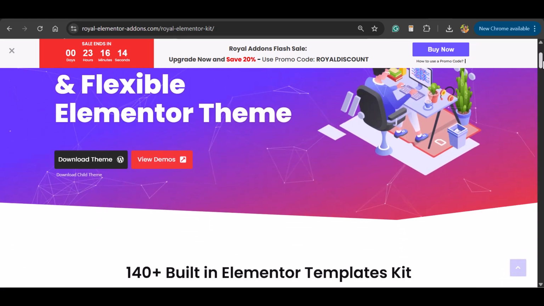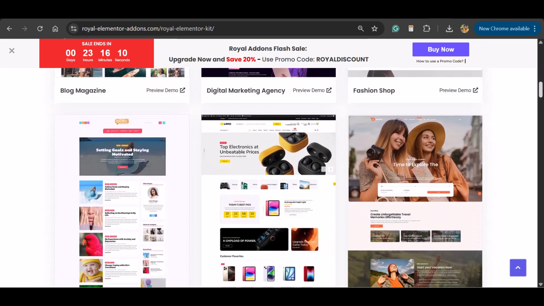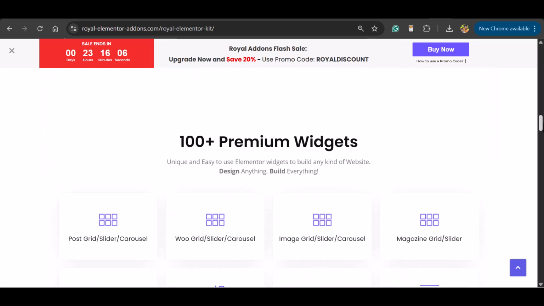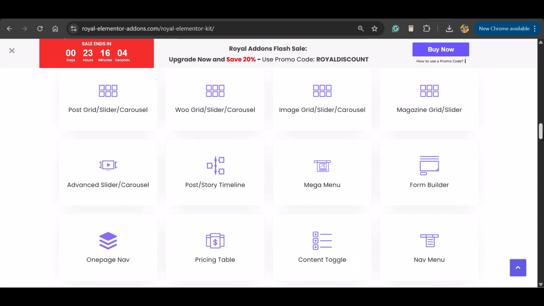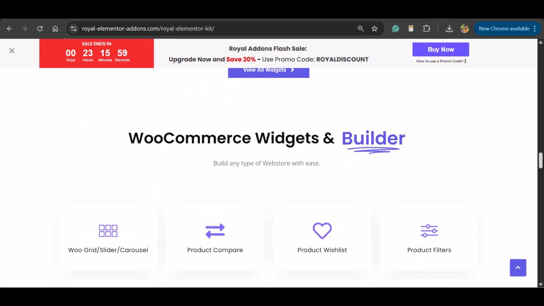Are you tired of Elementor's best templates being locked behind a pro paywall? Today I am showing you the ultimate cheat code, Royal Elementor Addon. We are talking 140 plus full site template kits, 90 plus advanced widgets, and a theme builder, all for $0.